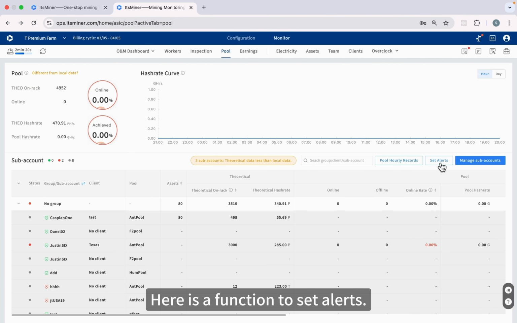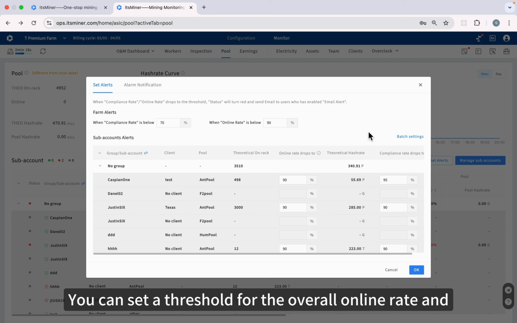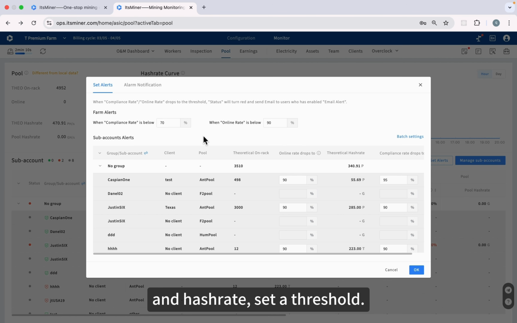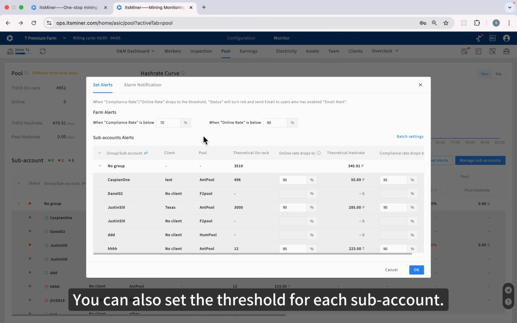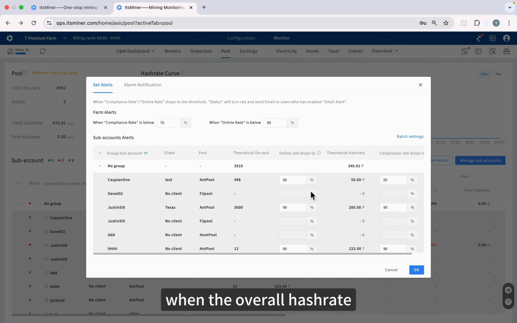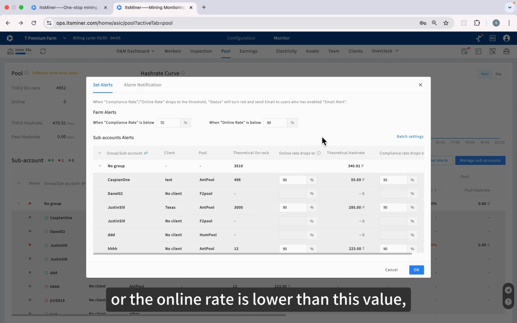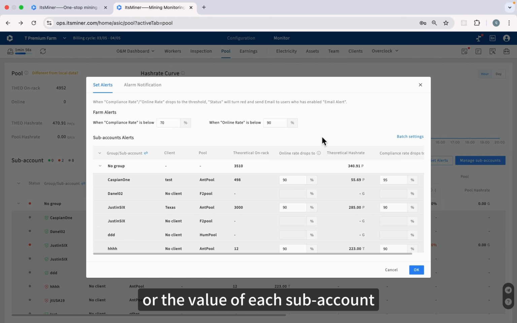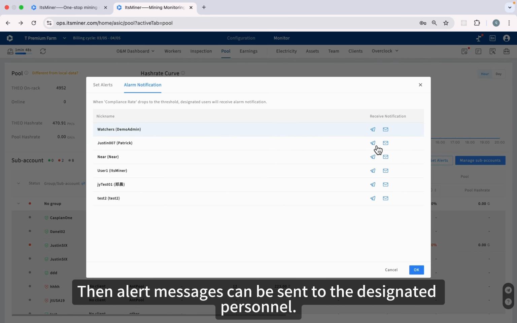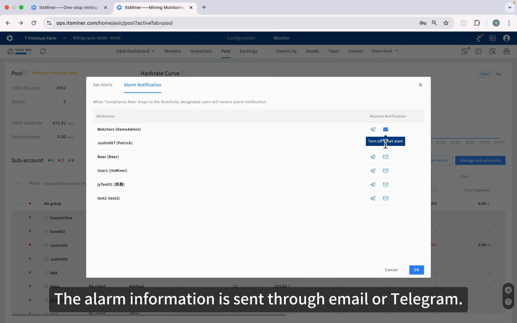Here is a function to set alerts. You can set a threshold for the overall online rate and hash rate. You can also set the threshold for each sub-account. Once it is set, when the overall hash rate or the online rate is lower than this value, or the value of each sub-account is lower than this value, then alert messages can be sent to the designated personnel. The alarm information is sent through email or Telegram.